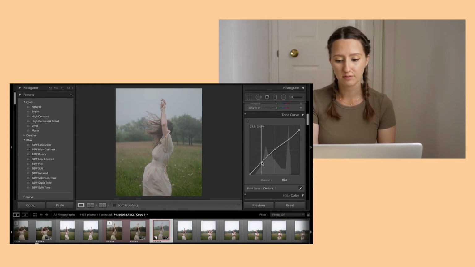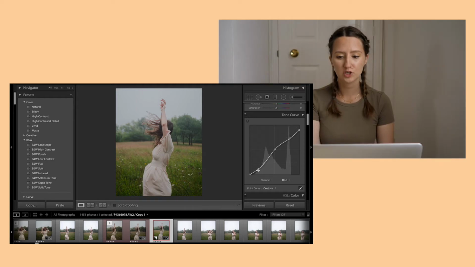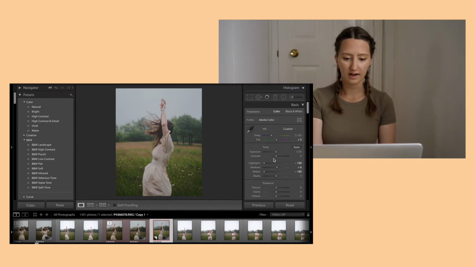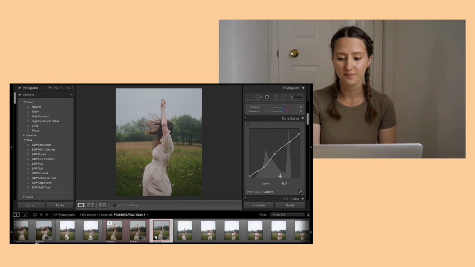So I'm bringing my shadow halftones down. So see, it's not an S curve at all. So you see, just with the tone curve, you already created a lot of contrast. I didn't even touch the contrast slider up here. I really do like how this looks. It already looks quite vintagey.